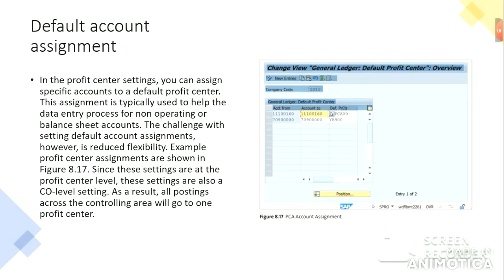The set default account assignment. In profit center settings, you can assign specific accounts to a default profit center. This assignment is typically used to help the data entry process for non-operating or balance sheet accounts. The challenge with setting default account assignments, however, is reduced flexibility. Example profit center assignments are shown in figure 8.17.